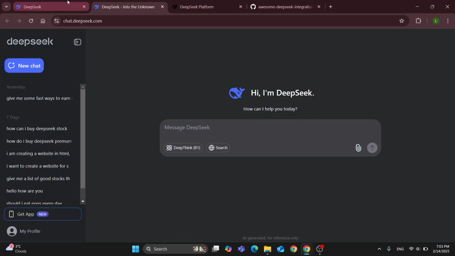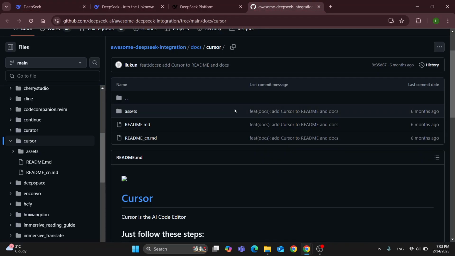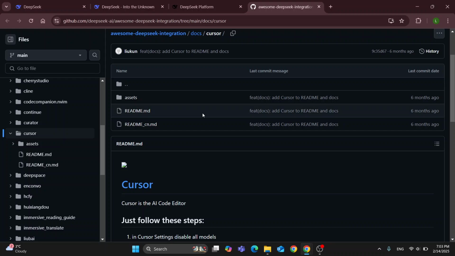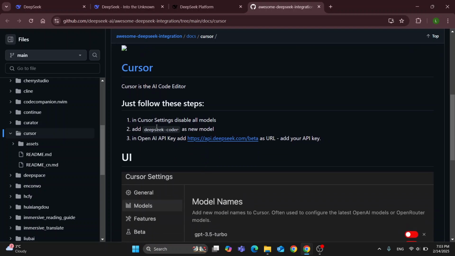So now guys, we can get started with adding it to Cursor. What we're going to do is follow this option right here. As you can see on GitHub, we have a tutorial on how to integrate Deepseek into Cursor, and it's very simple. Basically, guys, what you're going to do is open up Cursor settings, and you want to disable all models.